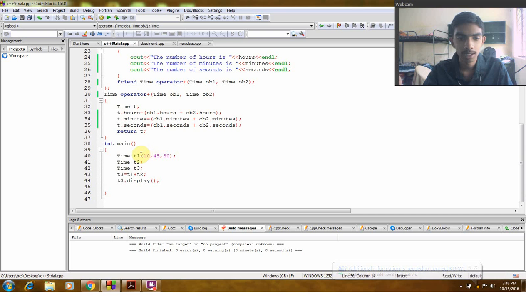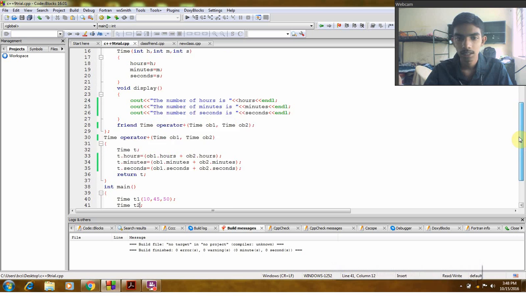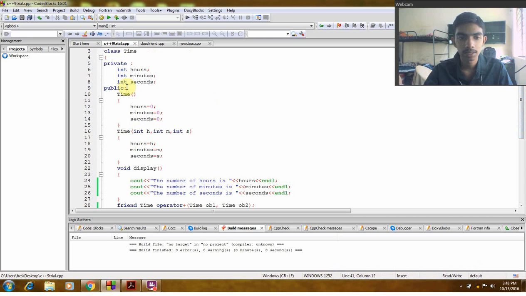Inside the main function, I declare object t1, and the values are initialized as 10 hours, 45 minutes and 50 seconds using the constructor. Another variable t2 is declared, and it is of type time. So the empty constructor, which doesn't have any arguments, is invoked, and so hours, minutes and seconds are initialized to 0.